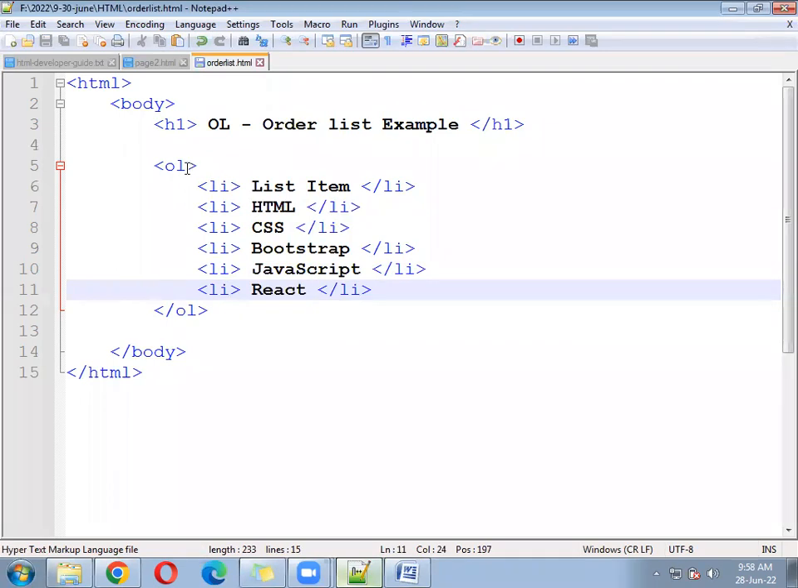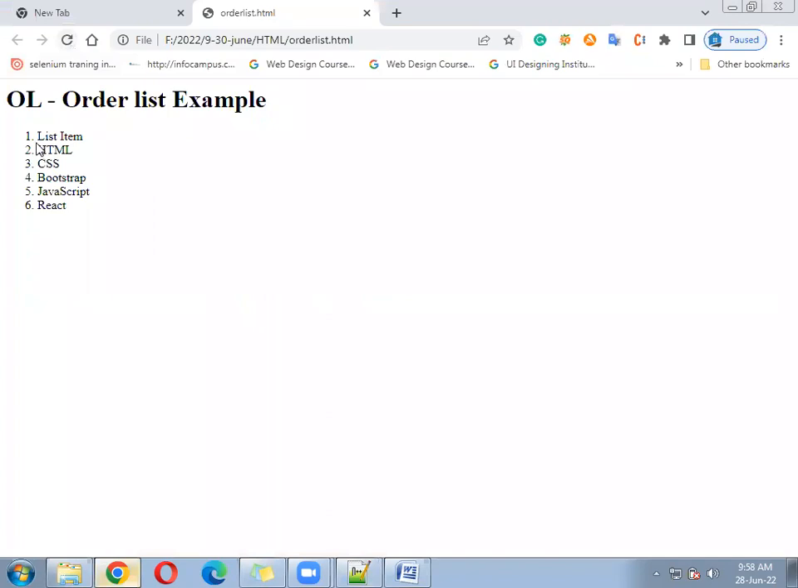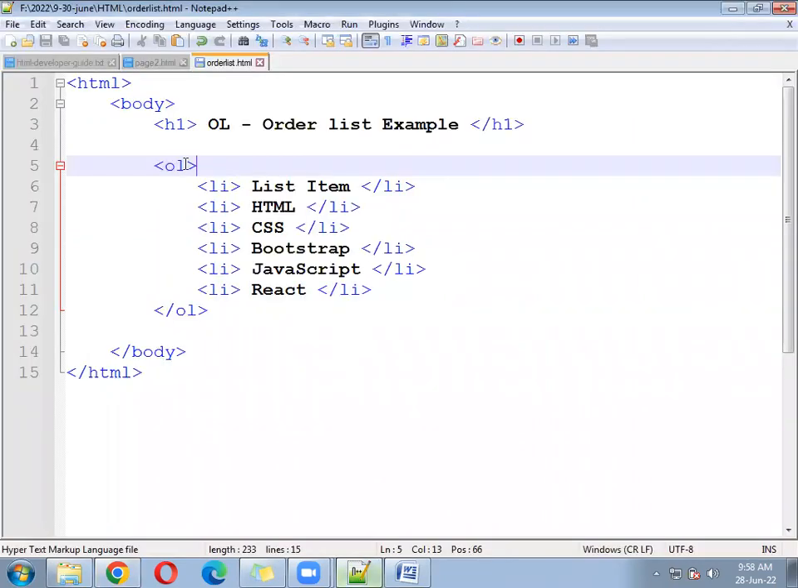So how is it coming? 1, 2, 3 or ABCD? It comes as 1, 2, 3, right? People sometimes ask in interviews, what is the default type of OL? What can you see in the browser? Not ABCD. Hope you are able to see 1, 2, 3 only. That is the default type of ordered list: 1, 2, 3.